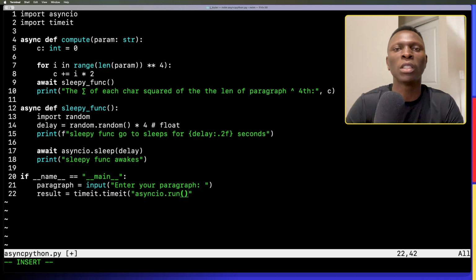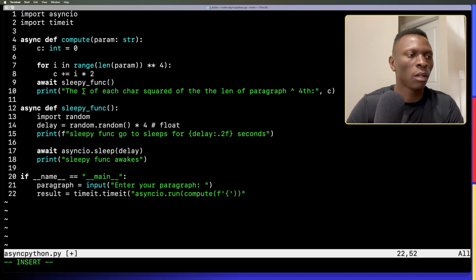So we are going to use the run function in asyncio, which is a transient loop. The run will create a transient loop, a loop that will be created, run the async function, and delete itself once the task is completed. So run compute, we run our compute and we pass the parameter. The parameter we'll be passing is the paragraph, the one that the user has entered. Right, so to pass that, we are going to use the string format, and then we pass paragraph.